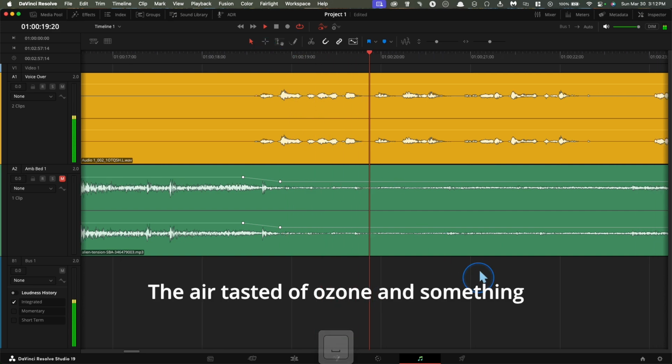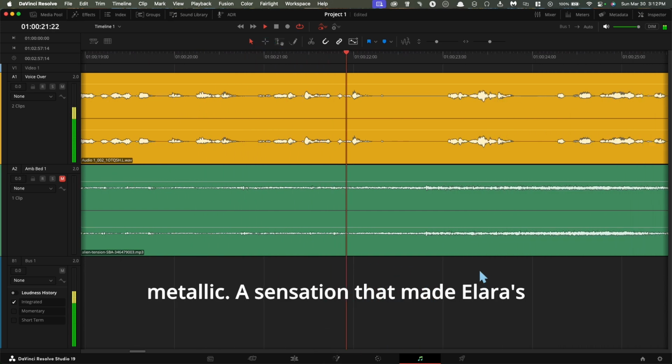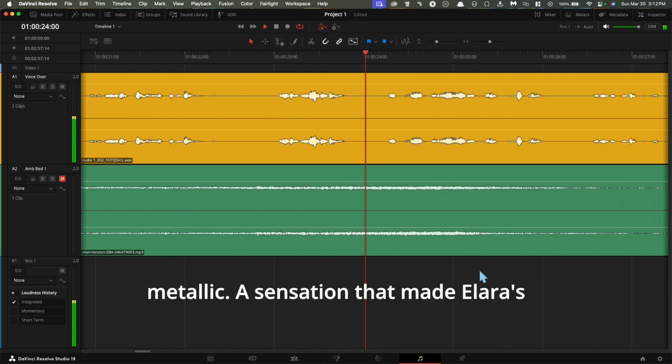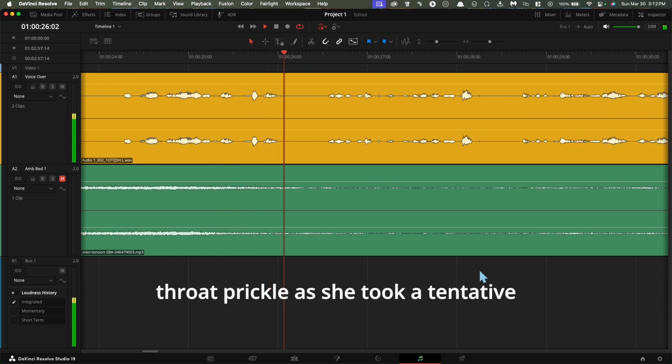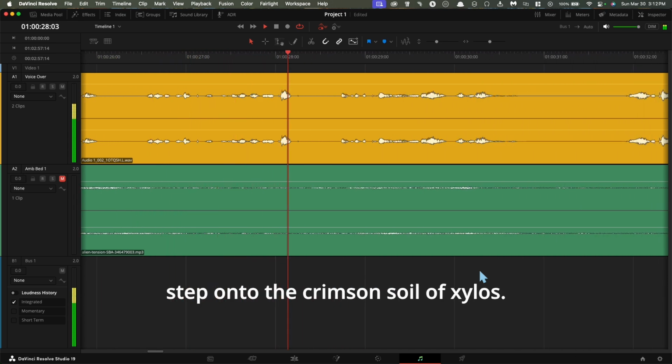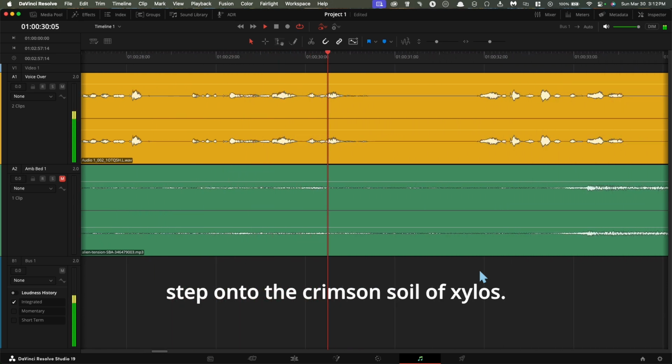The air tasted of ozone and something metallic, a sensation that made Alara's throat prickle as she took a tentative step onto the crimson soil of Xylos.